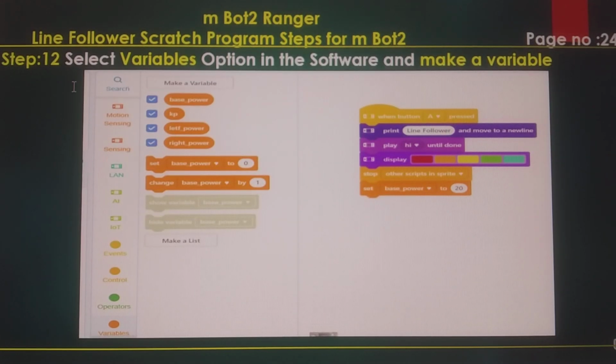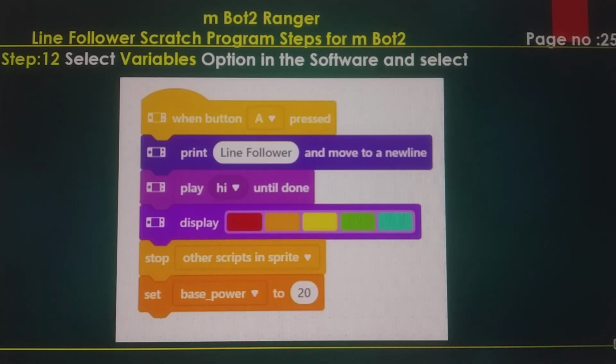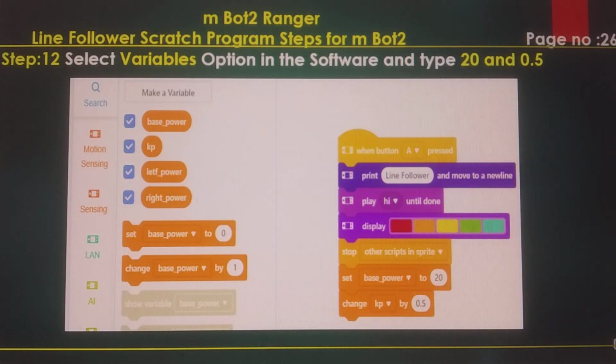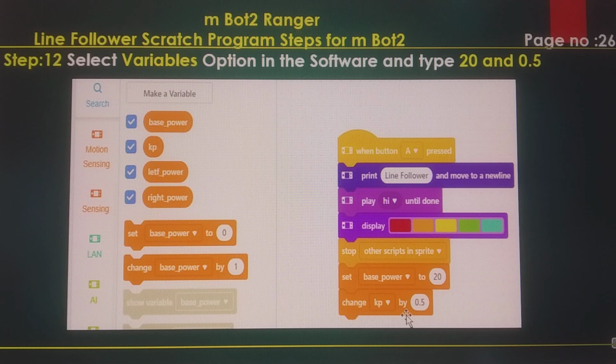Step number 12: select the Variable option in the software and make a variable. Select base power and type 20. And change KP, type the value 0.5.